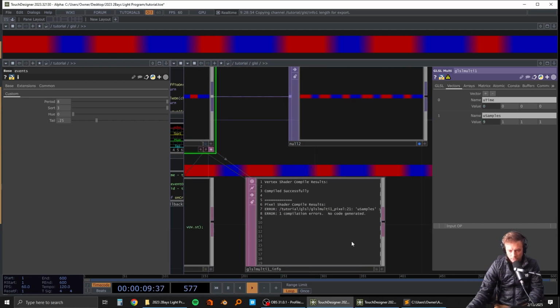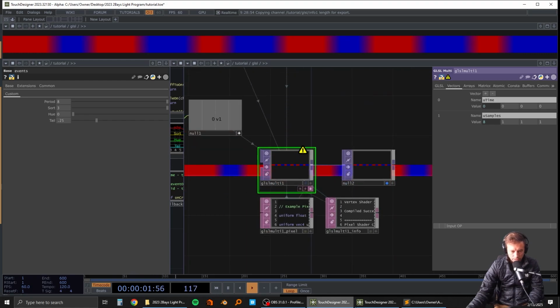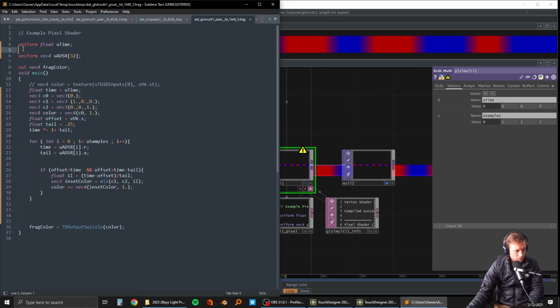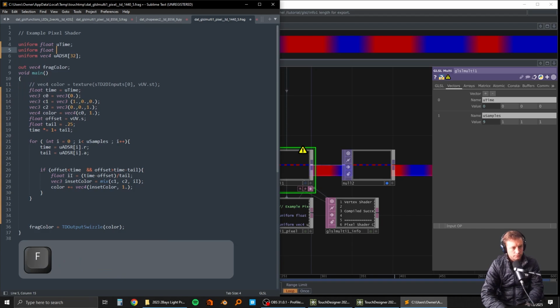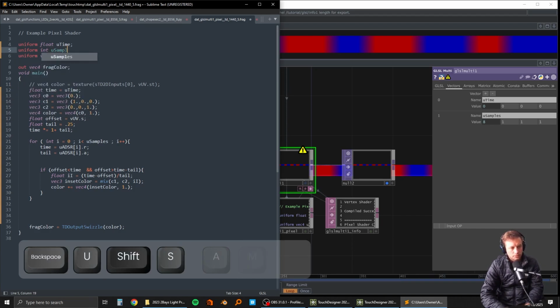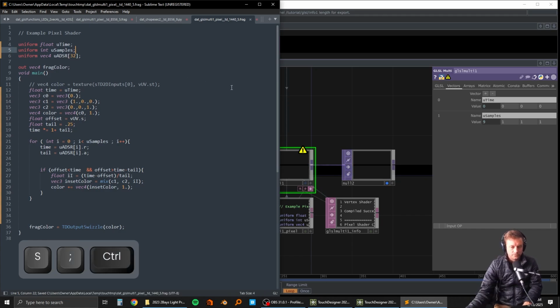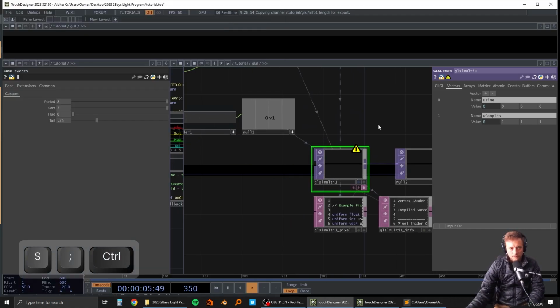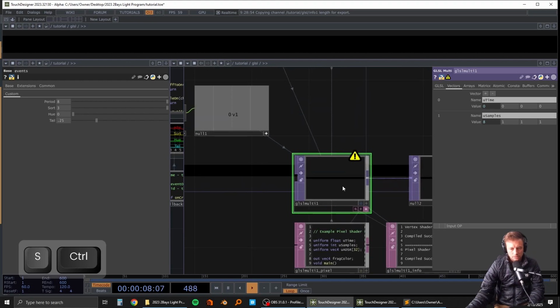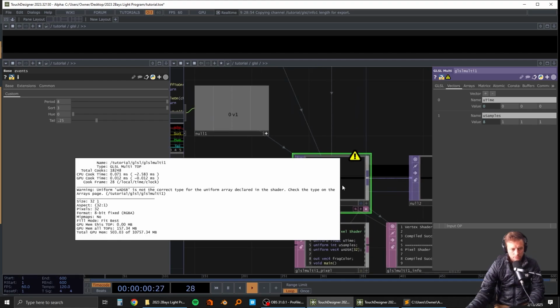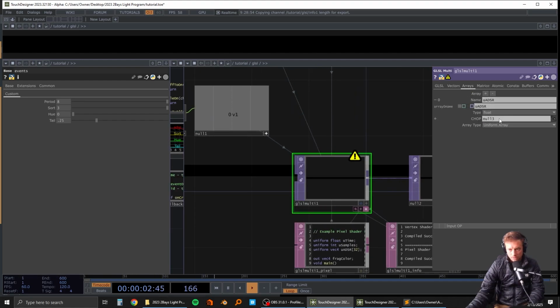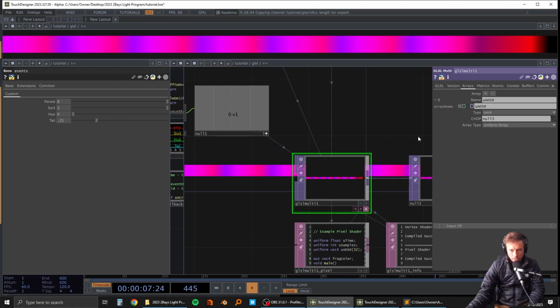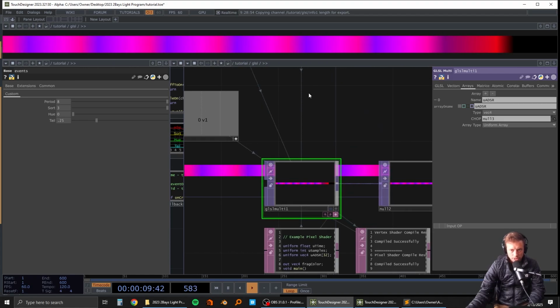Still coming up with an error. Oh, and let's also include it as a float. Uniform float int use samples. Boom. And we need to make this a vector 4. Okay, there you have it. Bunch of colors added on top of each other.